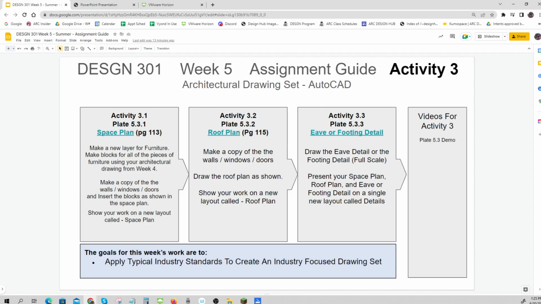We're going to start off by making a new layer for furniture in my existing week 4 architectural drawing. This is where we can put many drawings together all in one file. There are many ways to do this, some more efficient and effective than others, depending on what you're going to do later on. We're going to make a copy of that drawing we made and paste it into another part of the same file, and then we're going to show that new work on a new layout. So watch how I do it.